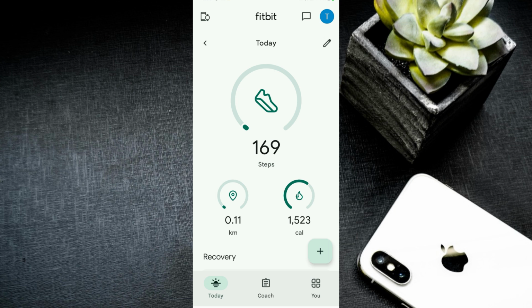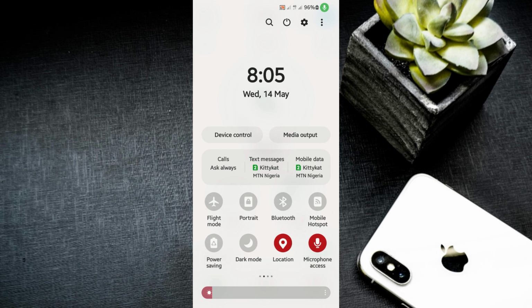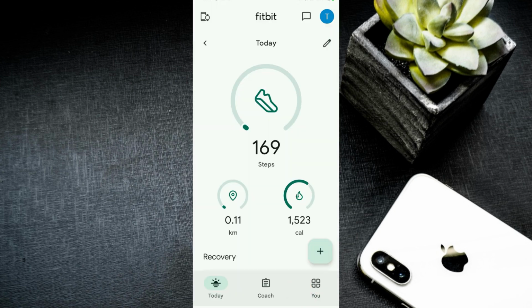Next thing you can do is to make sure that your Bluetooth is connected. Bluetooth is very essential for your phone to communicate directly with your Fitbit device for syncing. So go to your phone's Bluetooth settings and ensure Bluetooth is turned on. You can just simply pull down, go to Bluetooth, and make sure you turn it on. It's as simple as that. Now if it doesn't work, you can turn it off and on again to reset it.